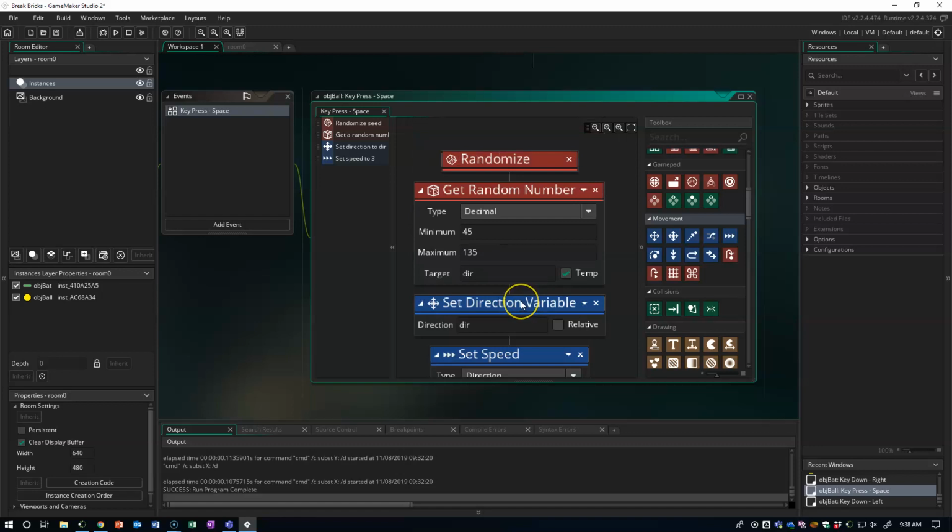Instead, I said, okay, I want to randomly pick a value between 45 and 135. Right? I want anywhere in between those two. Well, so the process is I've got to pick the random number. I've got to store the random number. And then I've got to set the direction, and then I've got to set the speed. Because all of those things are what happens to make the ball move in a certain direction. Get a random number, store the random number, use the random number to set the direction of the ball, and then set the speed to that in that direction. So that's what I did.